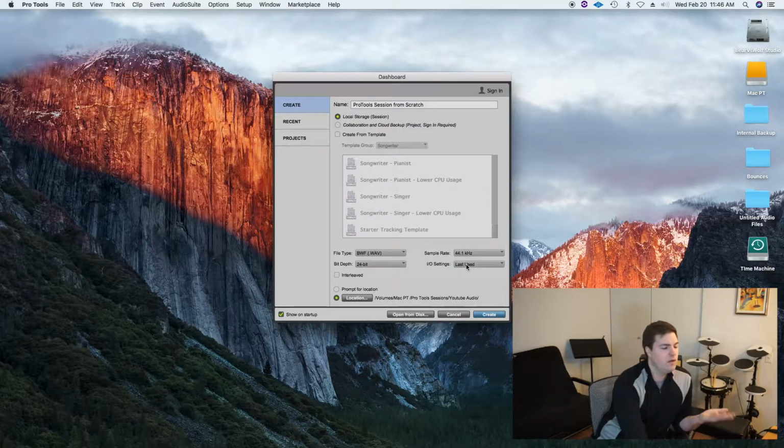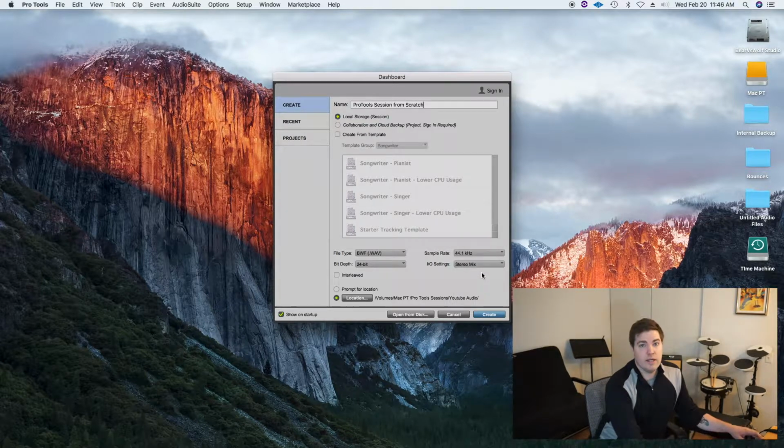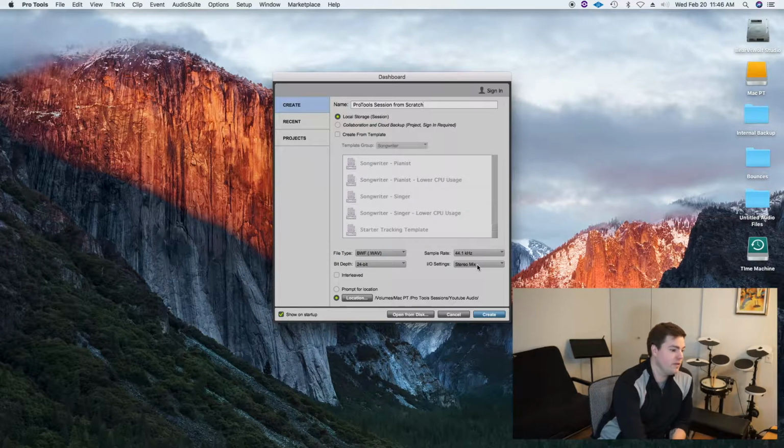Last used is whatever you last used. I go stereo mix just to make sure that you can see all these things down here. I have an 11 Rack. You have other options for other Avid interfaces and stuff like that. I'm not going to use the 11 Rack today, I don't think, so I'm going to go with stereo mix. I don't know if you can see it in the video, but I use an Apollo Twin from Universal Audio. Works for me, sounds fantastic, so I go with that.